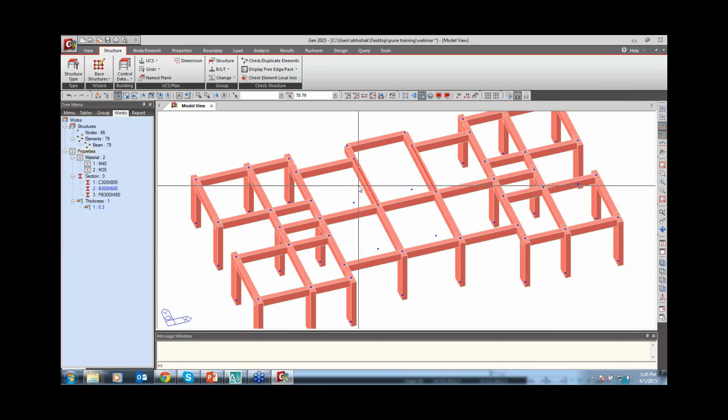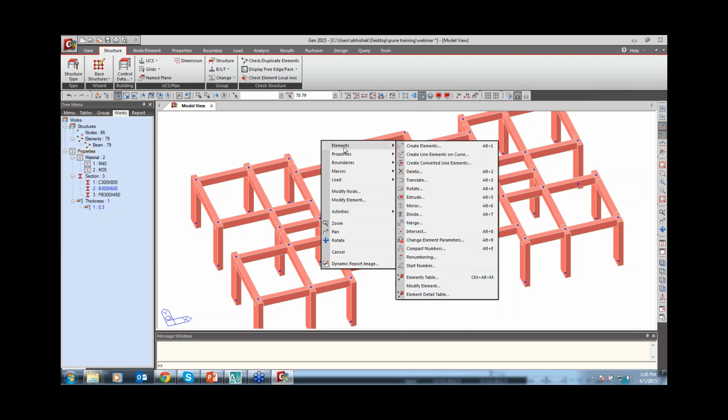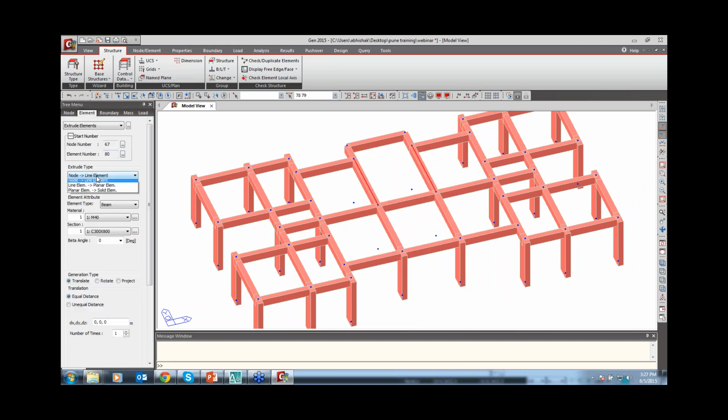So I have to just select these two beams, right click, element, and I have to say extrude. So see the difference between the translate and the extrude. Most of the people are confused between translate and extrude. In translate we copy and move the structure, but in extrude you generate: a node becomes a line, or a line becomes a wall, or a planar element becomes a solid element. So this is only to change one parameter from one type to another type. Now I just say extrude, it's already a line element to a planar element.